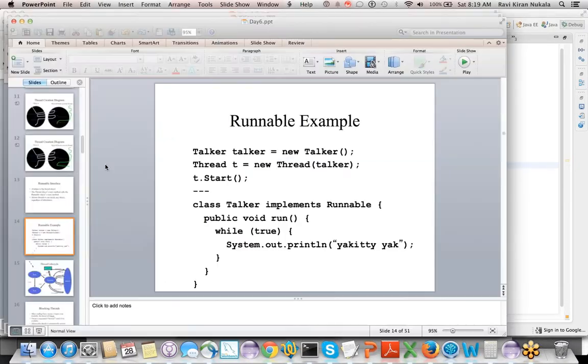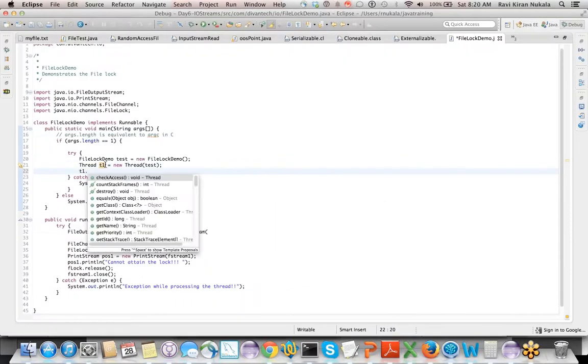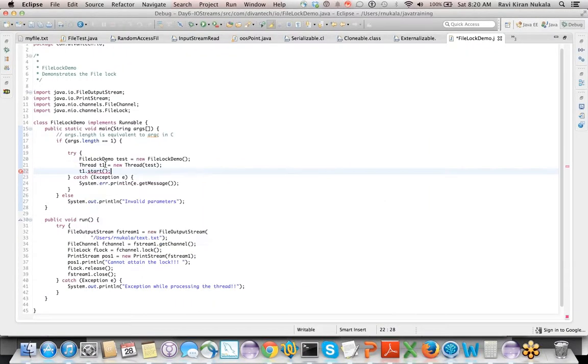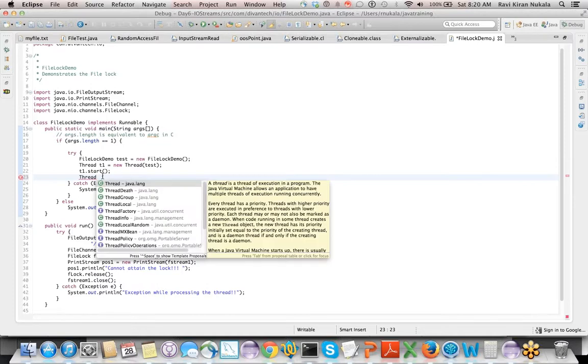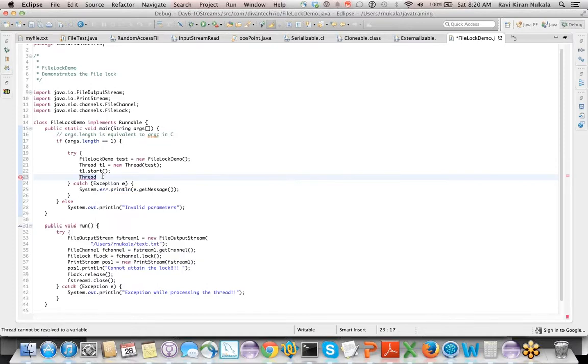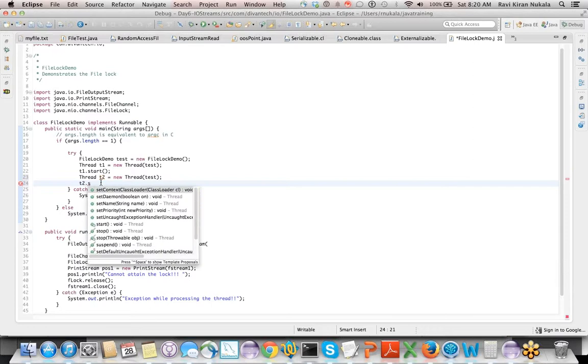Okay. So I'm going to say thread1 and t1.start. And then I'm also going to create another thread. I'll let it sleep for a few seconds. Start another thread, t2 and t2.start.